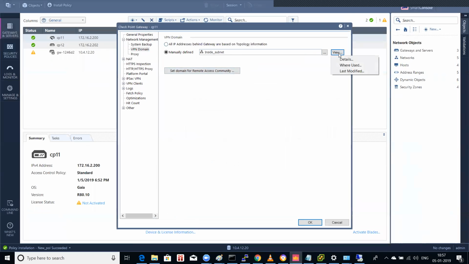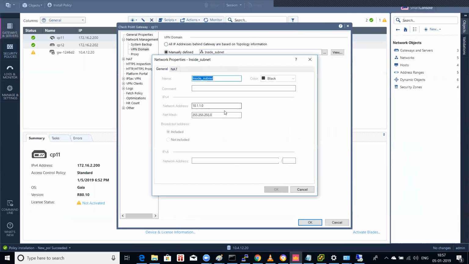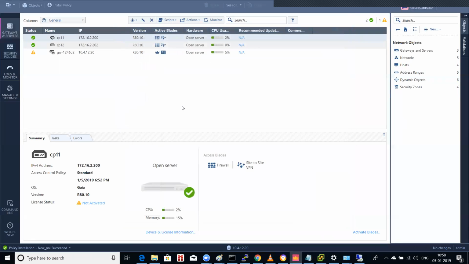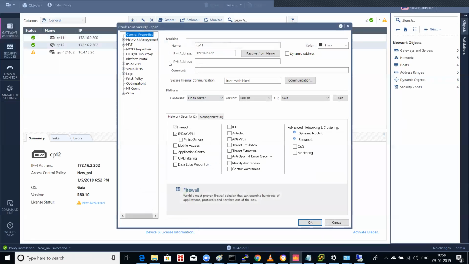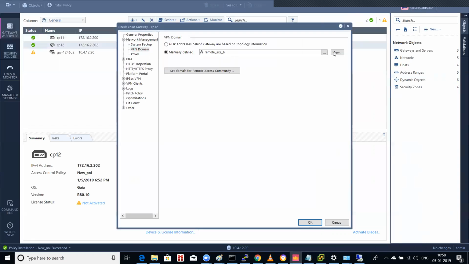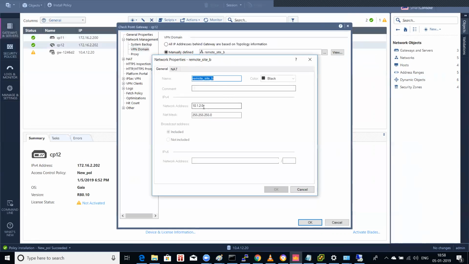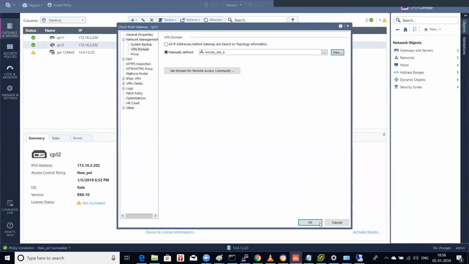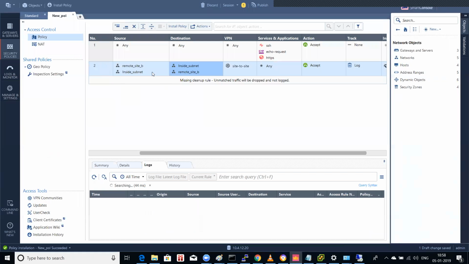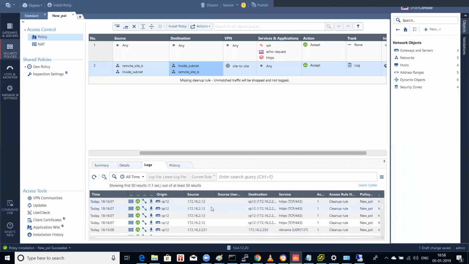Okay, so 10.1.1.0.255. Okay, generally it's this CP12 domain. It is 10.1.2.0. That is 100% correct. Both gateways are good. Both the policies are now covering even the return traffic.